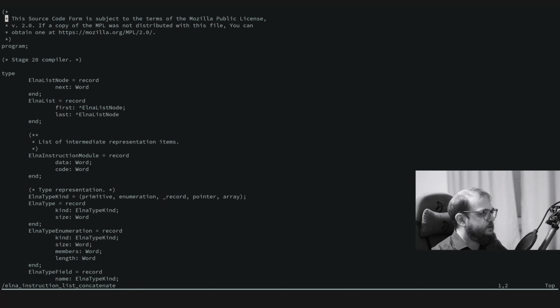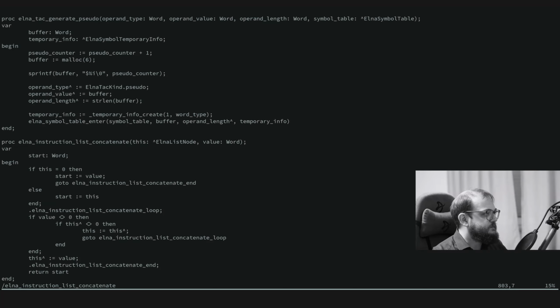I write a compiler for a small imperative programming language that I call Elna. The compiler is self-hosted, so it is written in itself, but it isn't finished yet, so there are a lot of things that are still not implemented, and therefore I cannot use them in the compiler itself, but I implement new features step by step, and today I will begin with looking at the function that is called Elna instruction list concatenate.